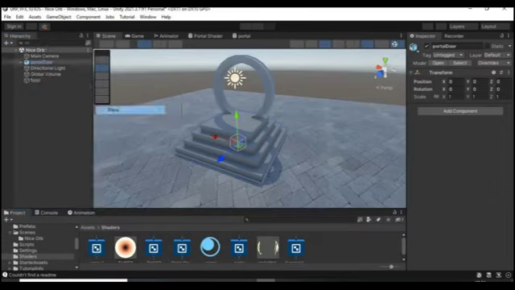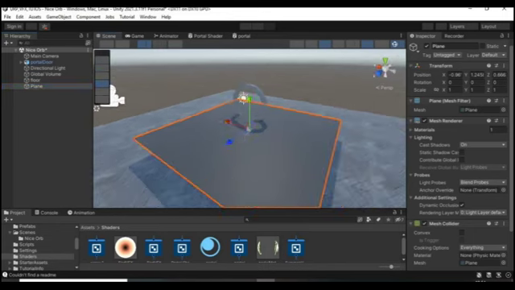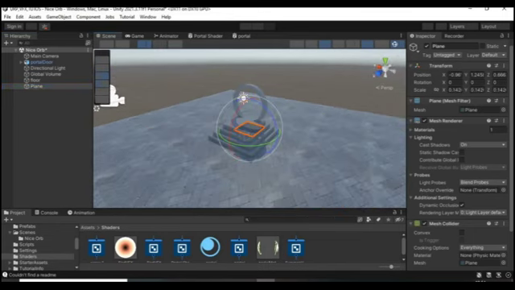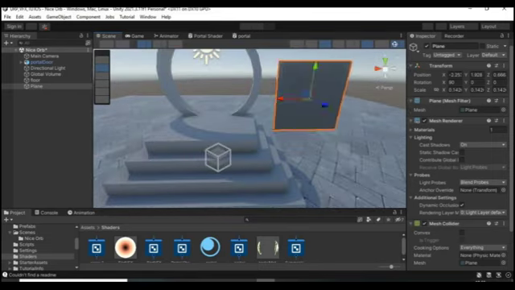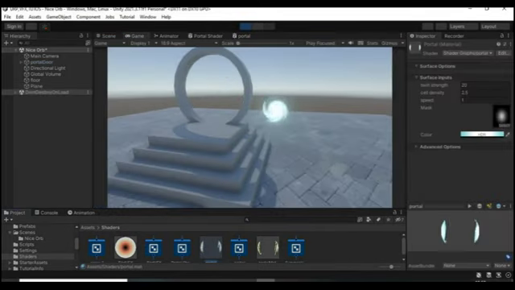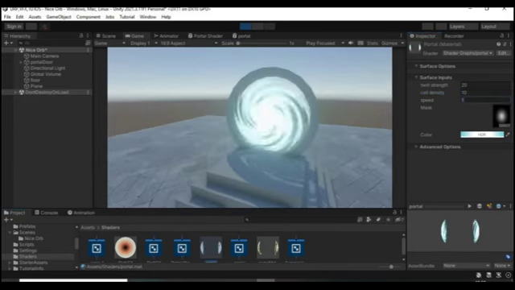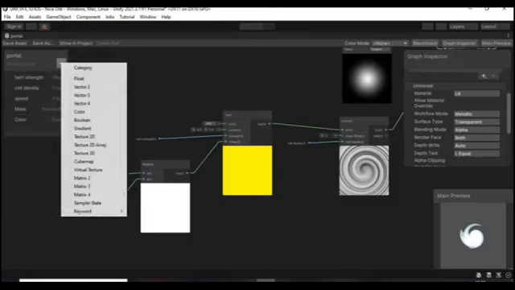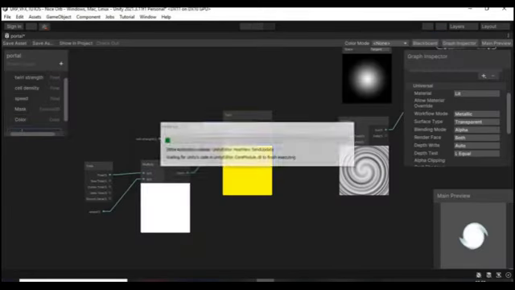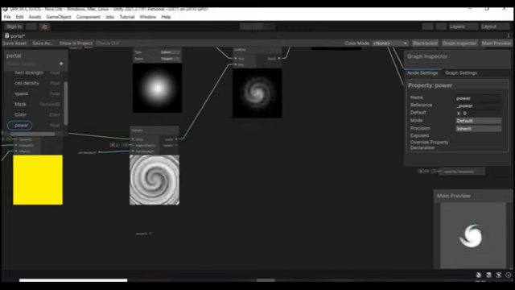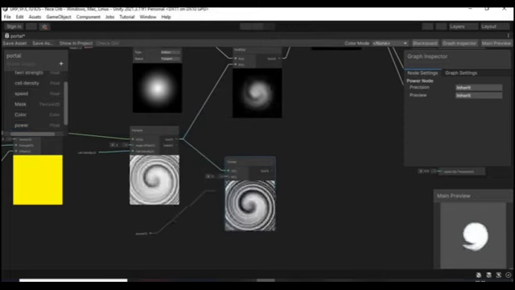Then I went back to the inspector and I created a plane or a quad, and I applied a material from the shader graph to it, and this is what it looks like. Then I changed some properties to make it look like I want. Then I went back to the shader graph and added a power node to add a little bit of distance on the Portal VFX.